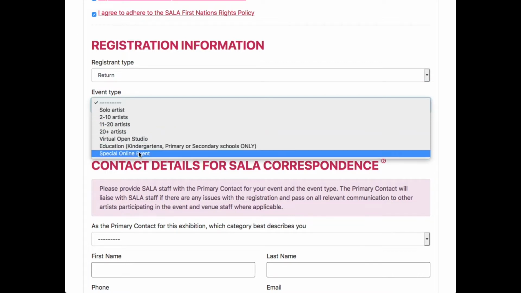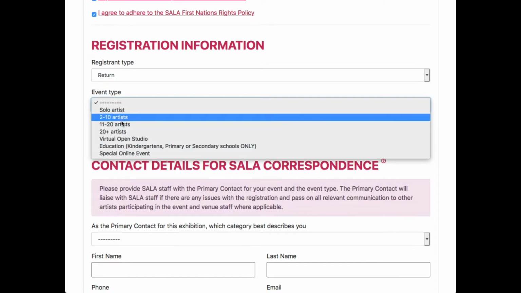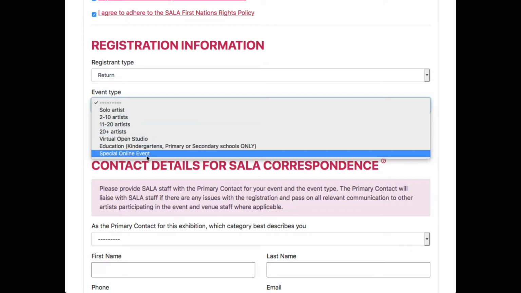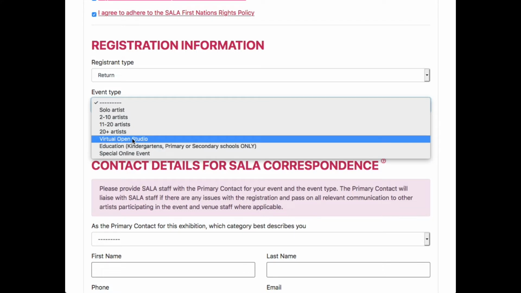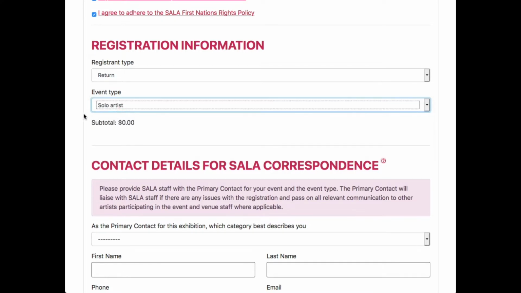Event type, just use your best guess here, and if you get it wrong, we'll let you know. If it's an exhibition, it's probably determined by how many artists are participating, but if it's a different kind of event online, you've got an option down the bottom, open studios. If you're a school, please tick education. I'm just going to tick solo artist.